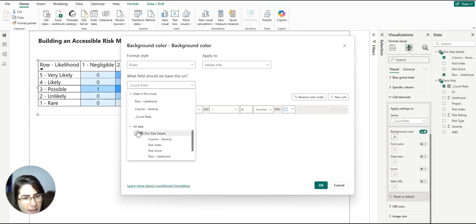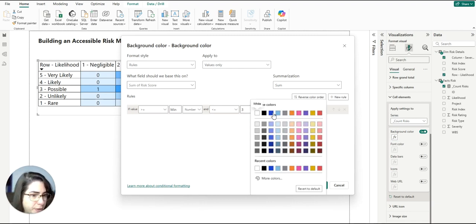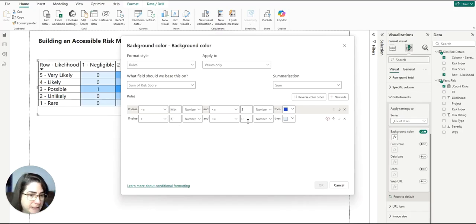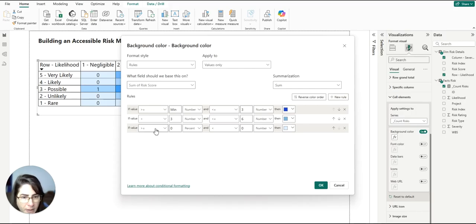So I need to change here on the all data. And I'm going to use the risk score that is on my dimension table. And on the summarization, I do not want the count. I want the sum. So I'm going to change it to sum. So now I can add my rules. So if it's, let's say, less than or equal to 3, it should be dark blue. And then if it's greater than 3, less than 6, it has to be light blue. And then if it's greater than 6, less than or equal to 12, it's going to be gray. And finally, if it's greater than 12, it's going to be orange.